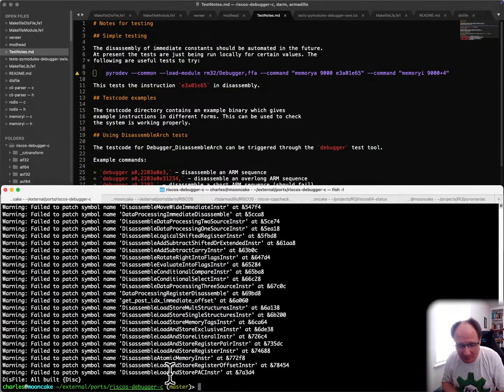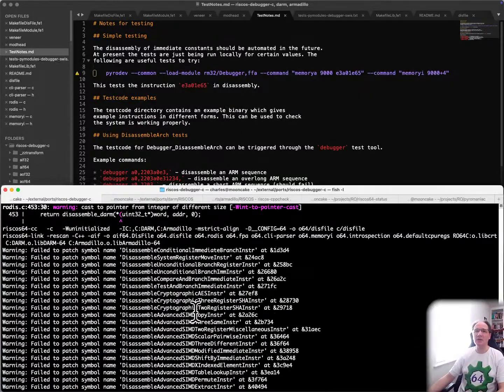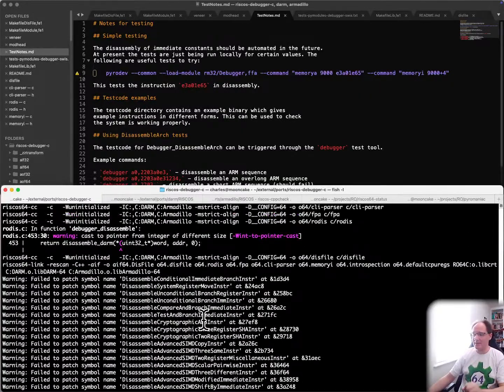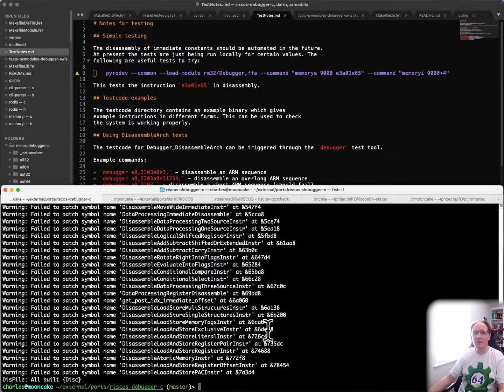These warnings about being able to patch symbol names, that's because the length of the function prologue is too short to be able to patch it in. It's not an important message. We're going to lose a little bit of our disassembly information if something goes wrong. Anyway, okay. So this has worked.